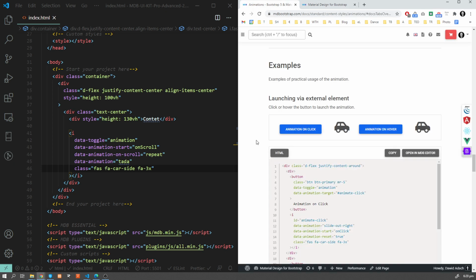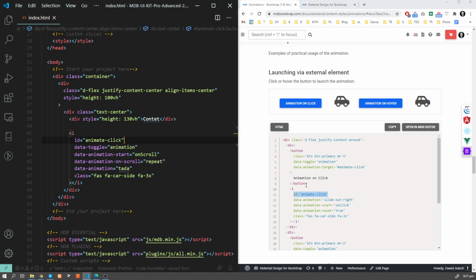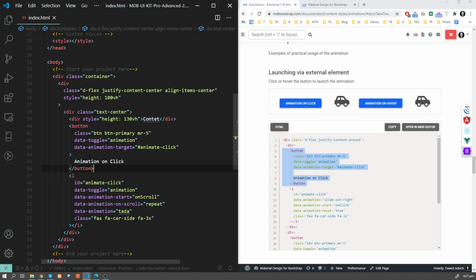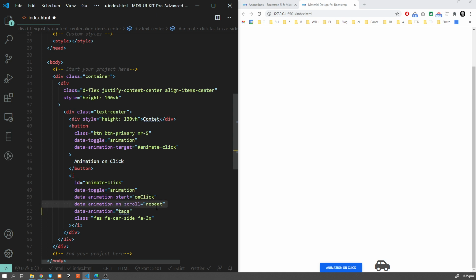Now the next example allows us to launch animation via an external element, and this is very easy to achieve. What we need to do is add an ID to our object. So I'm gonna add ID, and we just need to use data animation target and data toggle, and this allows us to trigger... oh, it's still on scroll, so we need to change it to on click.